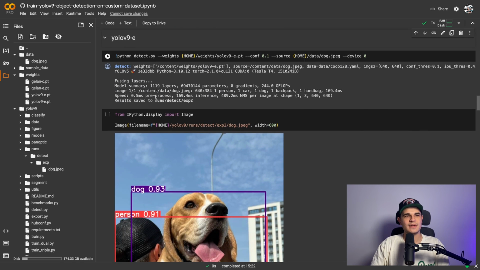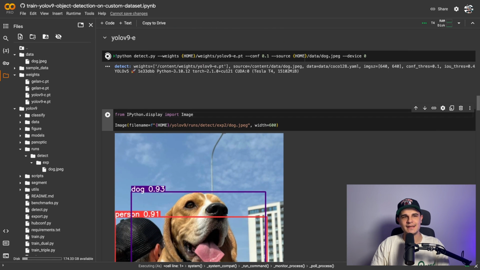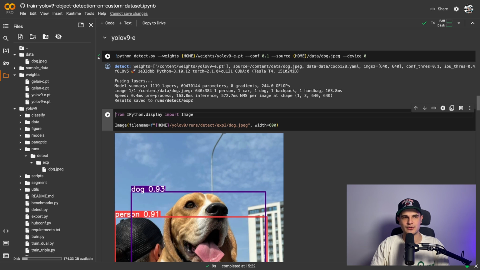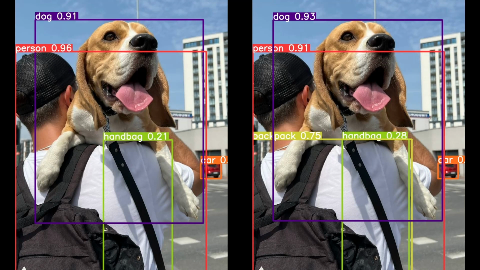Now, let's run the inference for YOLOv9e and compare the results. This time, the results of the inference were saved in the exp2 directory. We can see that using the same parameters, YOLOv9e is capable of detecting more objects in the same image. And that's consistent with the performance reported in the YOLOv9 paper.